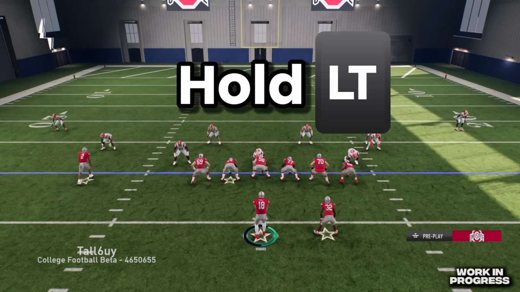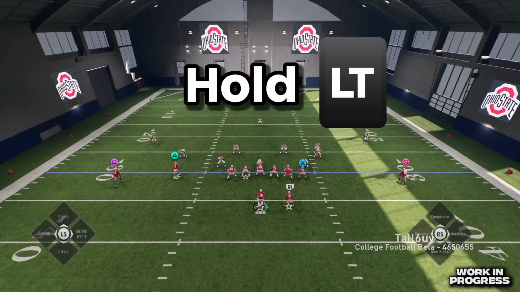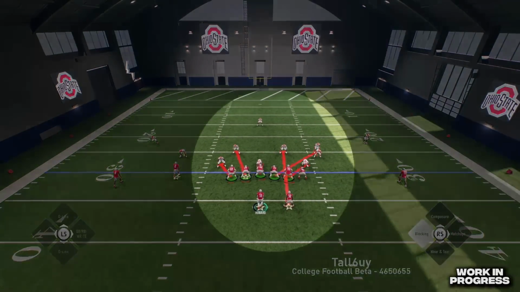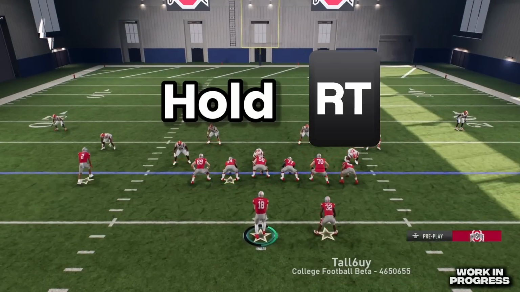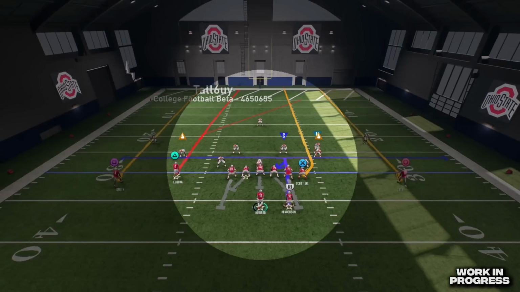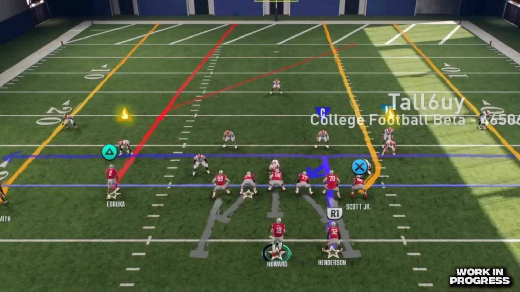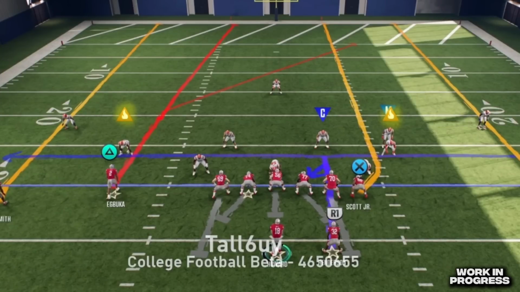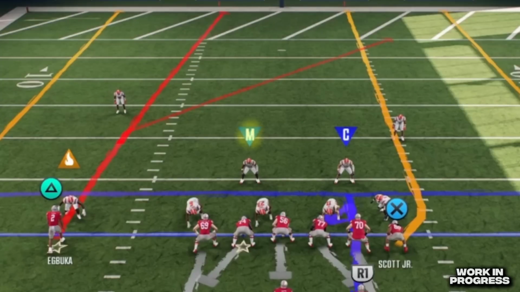First, you're going to hold the left trigger and then push the right thumbstick to the left to see the blocking assignments. Then you're going to pull the right trigger and then you're going to see several icons on the field. If you see a fire icon, that means the defender is close to the line but doesn't have a blocking assignment. If you see an M icon, that's your Mike linebacker.